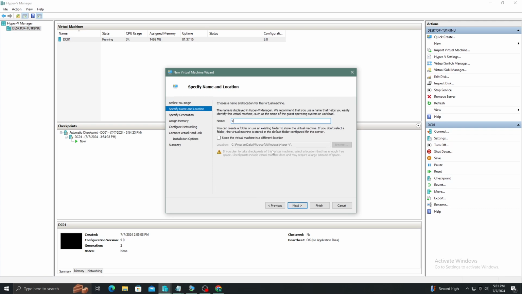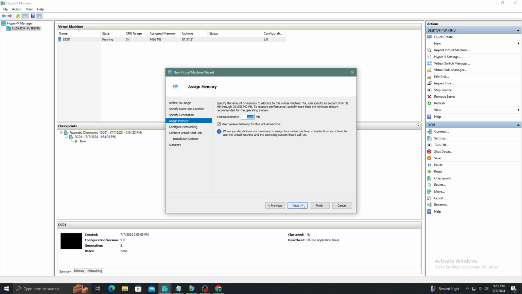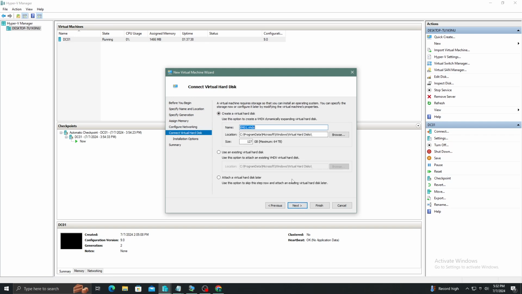Give it a name, VM01 is fine. You go next, use generation 2. Then you put in the amount of RAM that you want. I would say about 4 gigs is fine, and leave it on dynamic just in case it wants to expand accordingly. Select the virtual switch, which in this case would be the default switch.